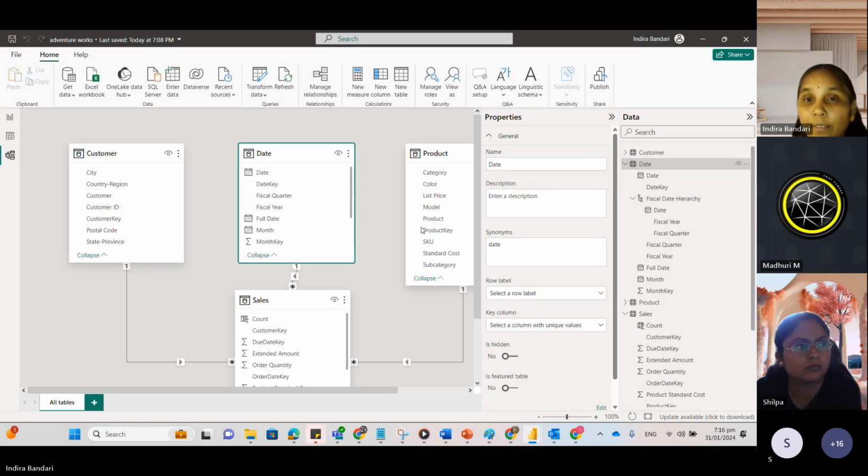Sorry, just to add to the question that she's just asked. So in order for us to visualize this particular data for the fiscal date hierarchy, we'll put this into the small multiples, correct? Yes, yes. And then it will further drill down as per our selection of how we wanted this new hierarchy to be set up. Yes.